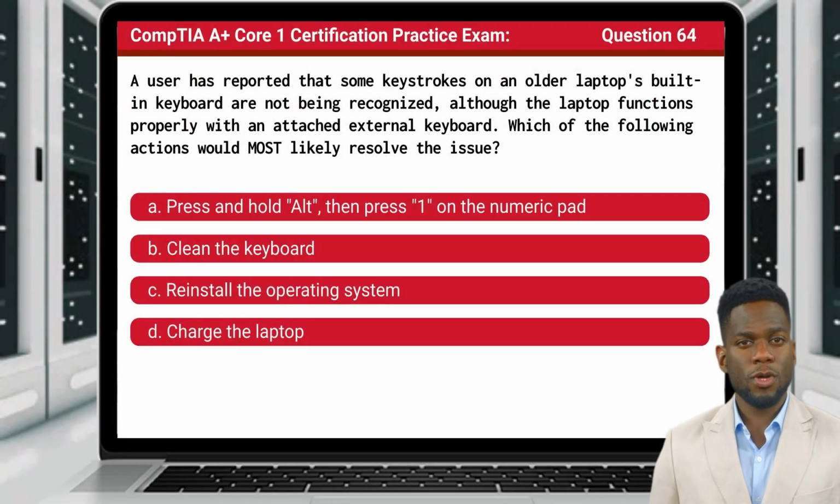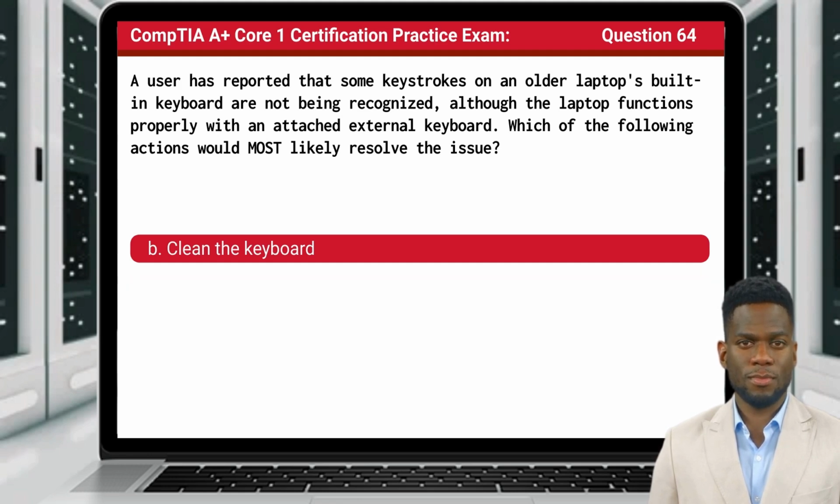Question 64. A user has reported that some keystrokes on an older laptop's built-in keyboard are not being recognized, although the laptop functions properly with an attached external keyboard. Which of the following actions would most likely resolve the issue? The answer is B, clean the keyboard.